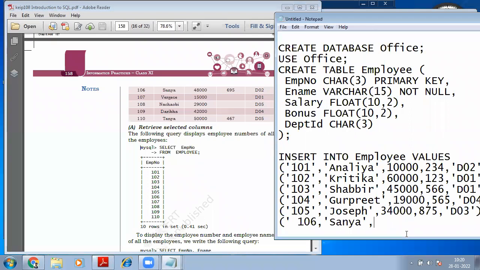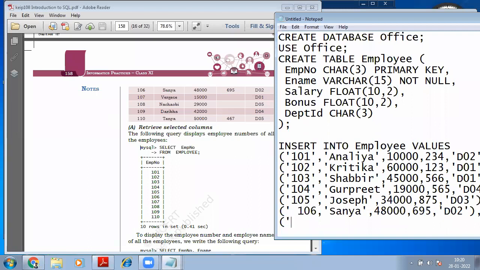48,000, then 695, then 'D02', comma. You know that in my previous class I told you that I can add multiple records to the table, and when I have multiple records, this is the process by which I can do it. My next value is 107, comma.